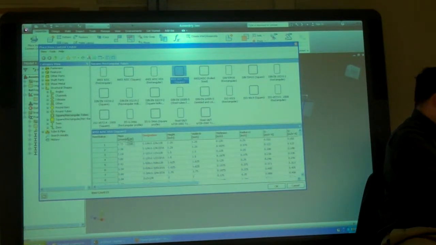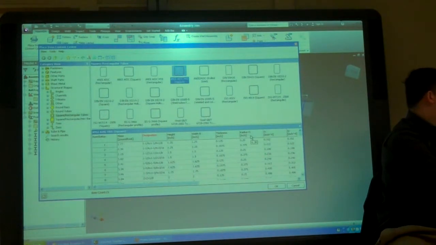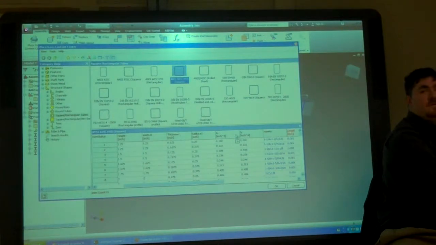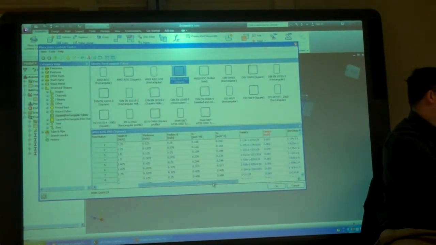We can look and see it's got a mass, it's got a designation, so like the name, the height and width, the thickness, the radius. What do you think this radius is? The radius is the corner, right? And then I and J, what's that? That's the center of mass for it.